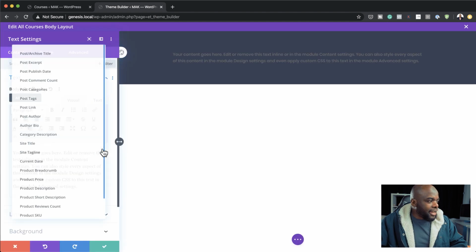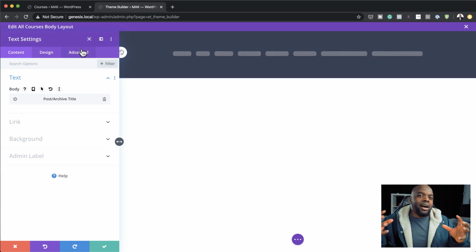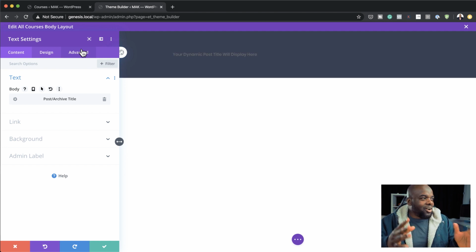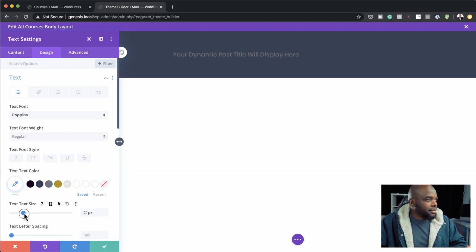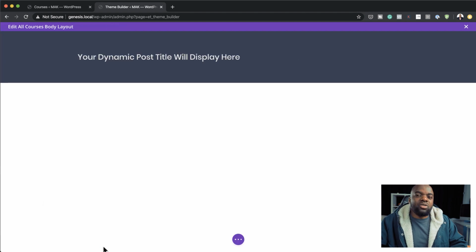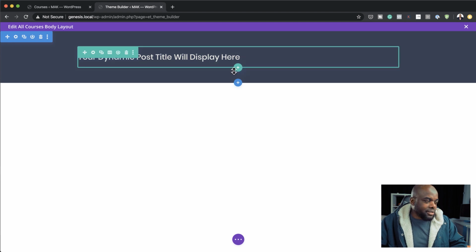And here, we're going to make it dynamic. Now we need our post archive title. So this is what's going to bring our course name onto this area here. So we can go ahead now and customize it. So go into text, make the text bigger, change the color, and we can save. Now I'm just doing this quickly, but of course you can go in here and add even more dynamic stuff.